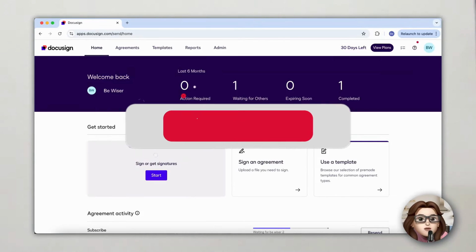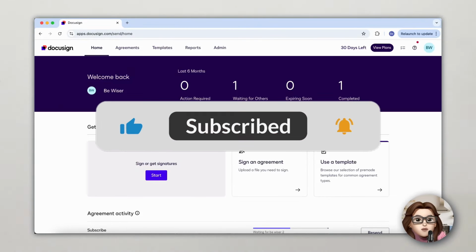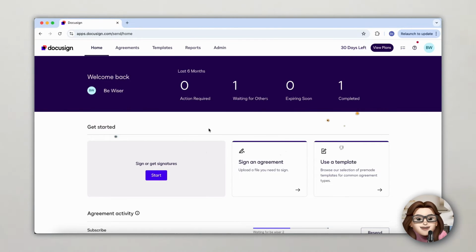In today's video, I'll show you exactly how to apply fields in DocuSign so you can streamline your documents and make the signing process smooth and professional.